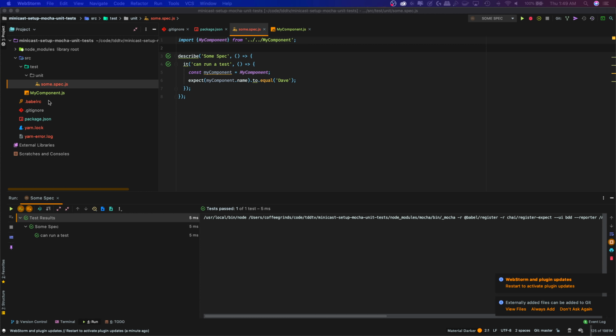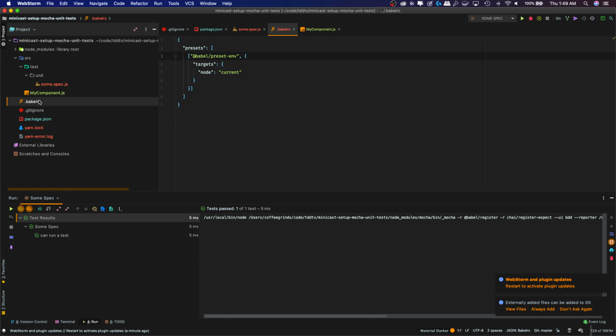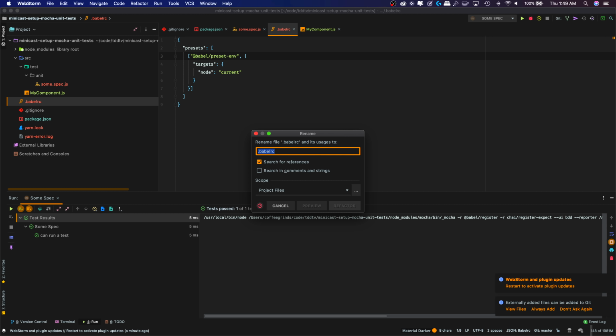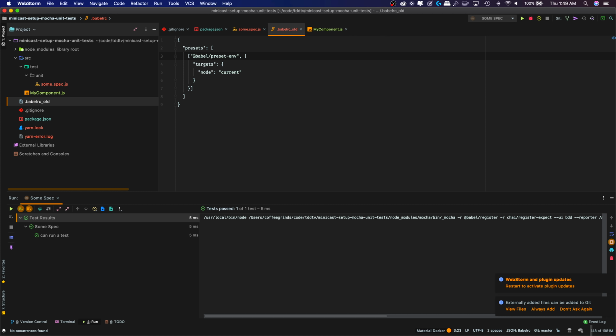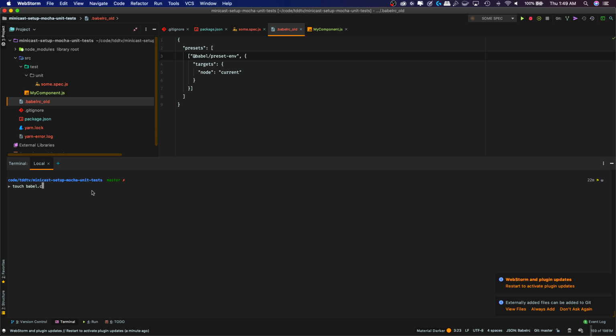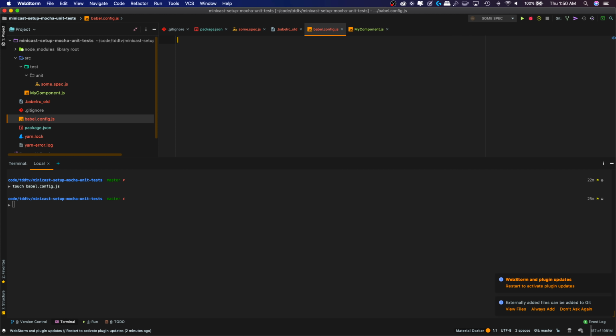Let's also try to use a Babel config instead of a Babel RC. So we're going to rename this here. Shift F6. Rename this to, I don't know, old, so that it ignores it. Let's go ahead and add a Babel config with just what we put in our Babel RC.